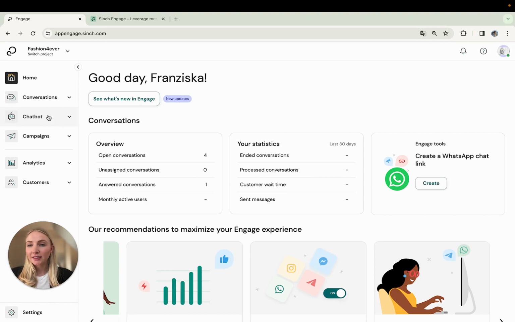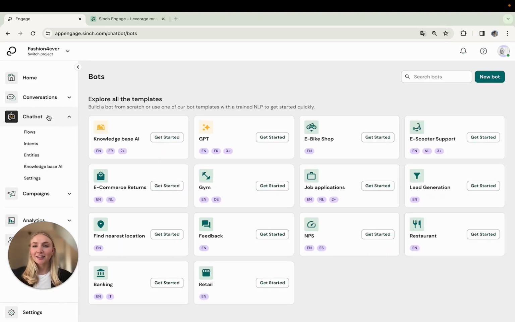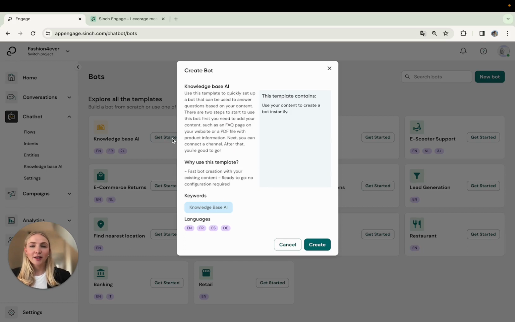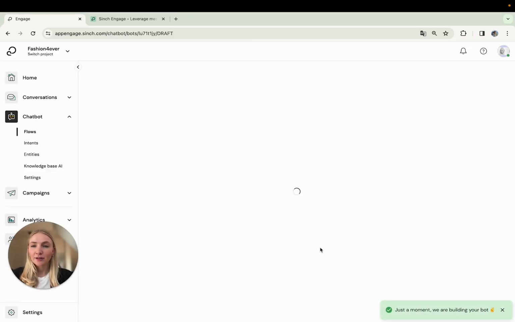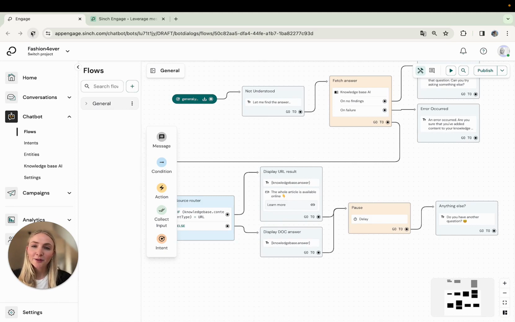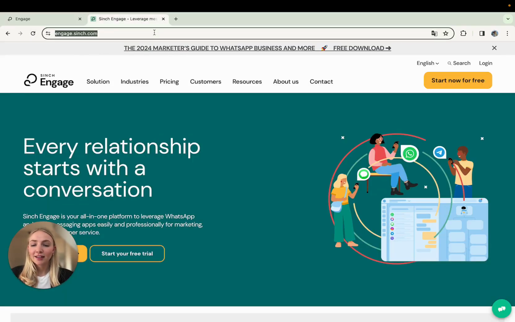First of all, we click on chatbots, and then you can see a lot of templates are already here, and we can click on knowledge base AI and click on the button get started. Here you can see we have different languages: English, French, Spanish and German. And we can create it now together. To forward this a little bit, we can refresh the page here, and you can see that we have a flow already built for us. What we have to do now is to feed our chatbots with information.